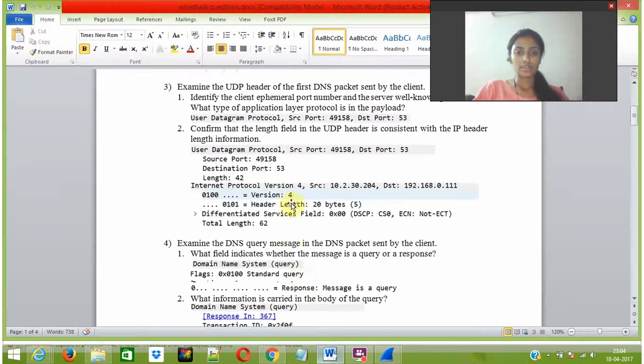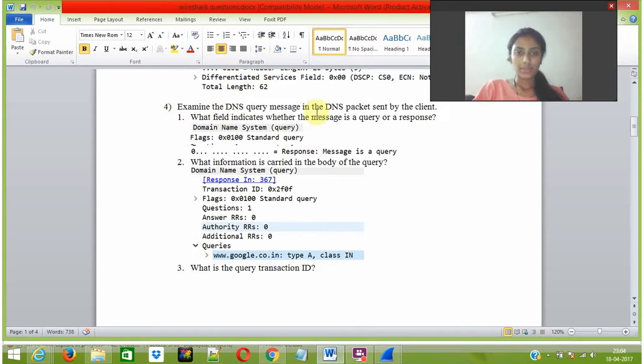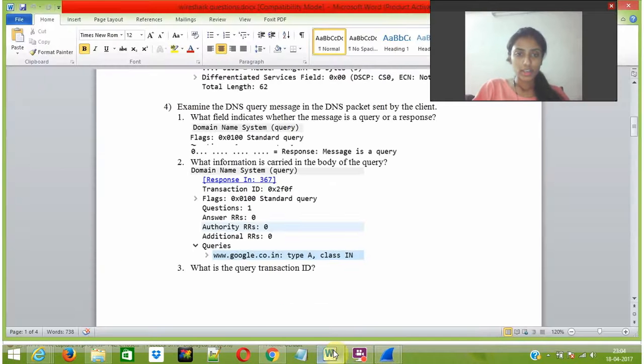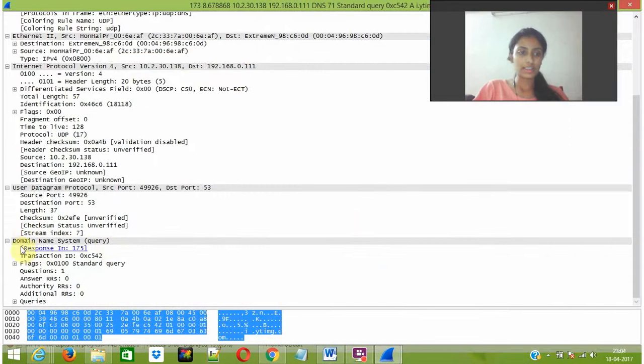So coming to the next question, examine the DNS query message in the DNS packet sent by the client. For that, we have to go to the domain name system query. My question is, what field indicates whether the message is a query or response? We can see here, this is the field, that is domain name system query. This indicates that it is a query.